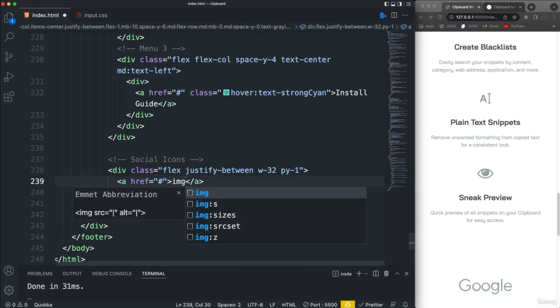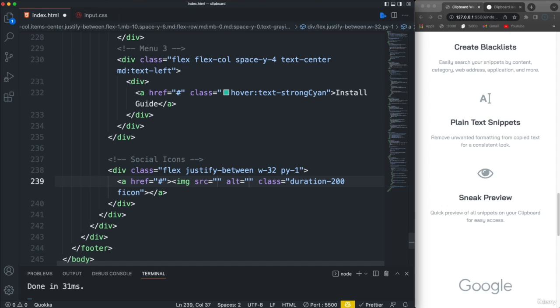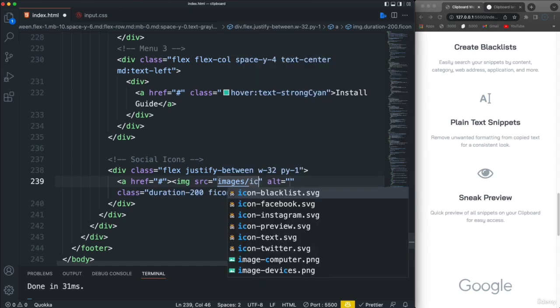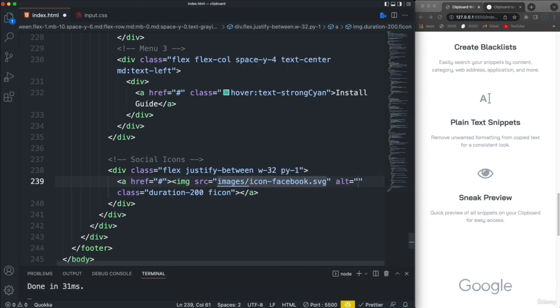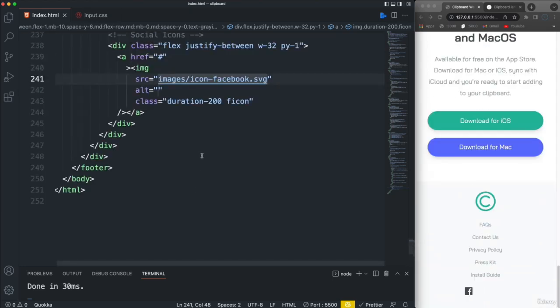So on the image, we are going to have a hover effect. So I'm going to do a duration of 200 on the image tag and also give it a class of f-icon, so for our font icon. And then this one is going to be, let's see, images slash icon-facebook. Okay, so if I save that and we go down here, we should see the Facebook.